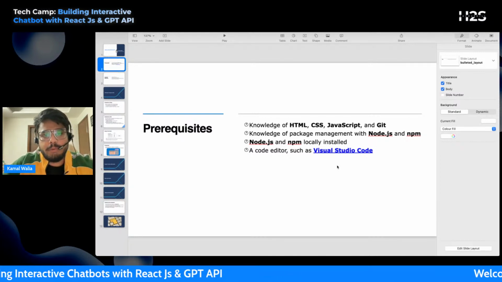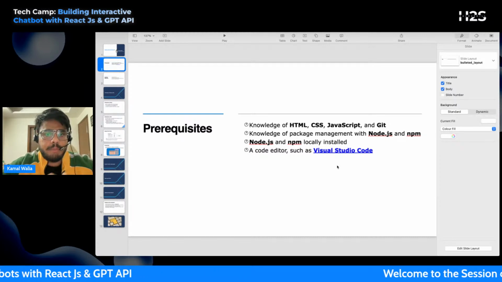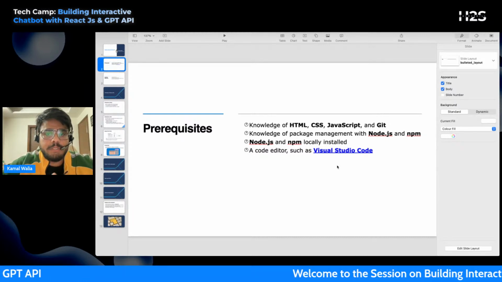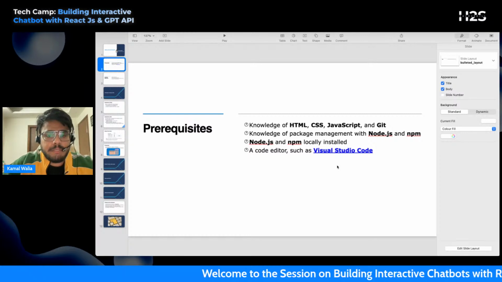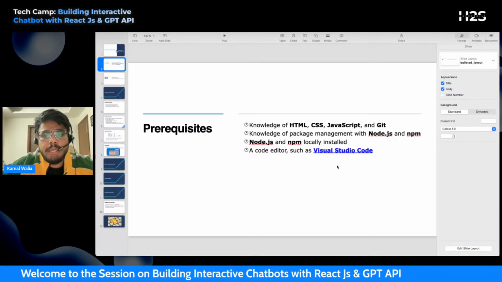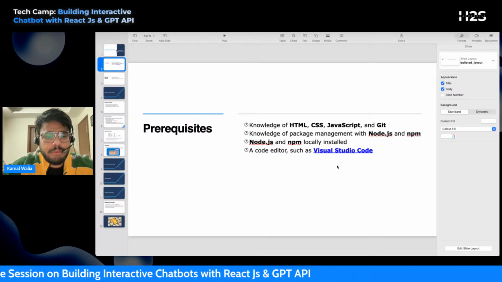If I want to create this particular carousel, I will not be doing it from scratch. We can use other people's libraries that are open source. So that's why we need the package management. And to install React itself, we need npm. Okay. So for npm, we need the knowledge of Node.js as well.